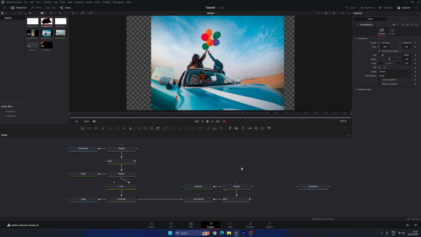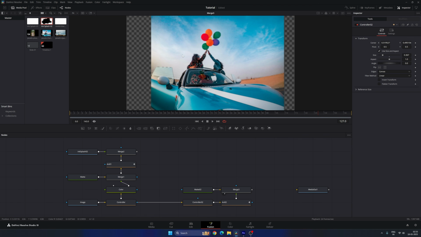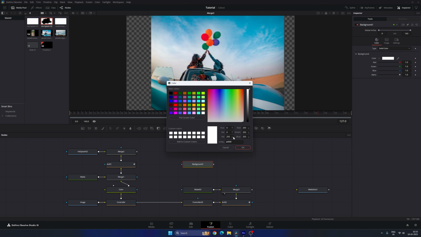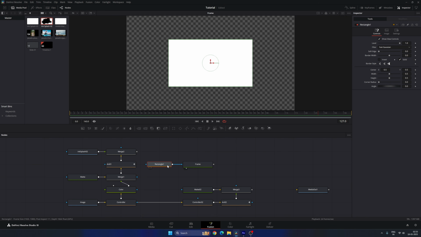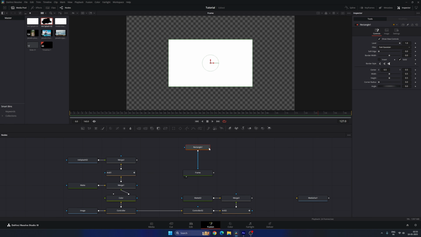Now we have to create a frame like shape. So this is the background. I'm gonna change the color of this to white. All right, this is the white background. I'm gonna call it frame. All right, now let's attach a rectangle node with this. So this is the rectangle 1. Select this one and create a photo kind of a shape. So I'm going to set the width value 0.4, height value 0.8.